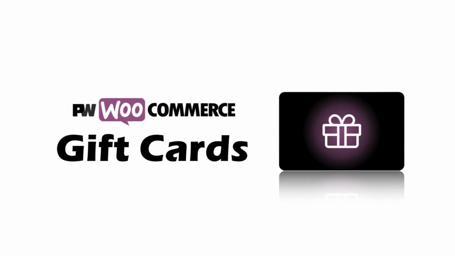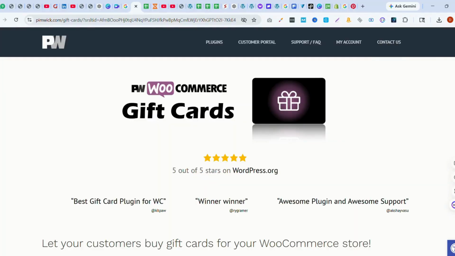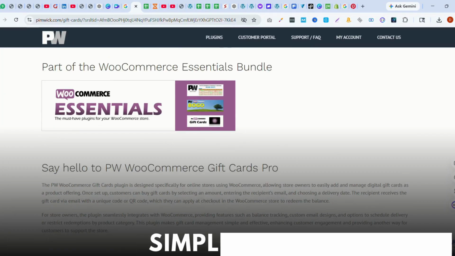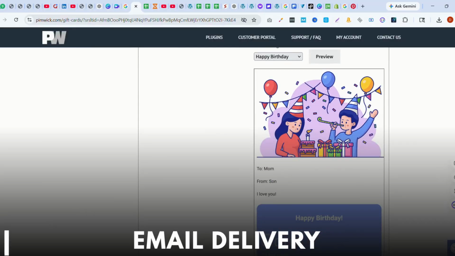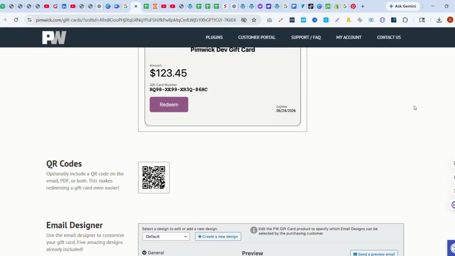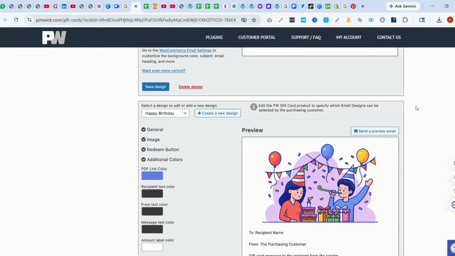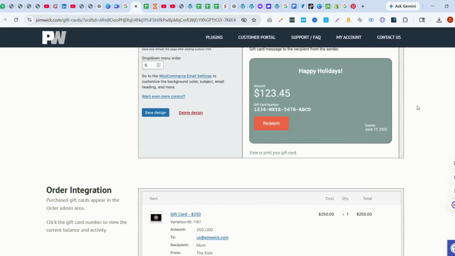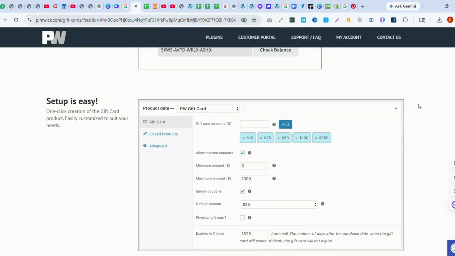Lastly, PW WooCommerce gift cards by Pimwick is a lightweight and reliable option. It includes simple setup, email delivery, balance tracking, and basic customization. It doesn't have as many advanced features, but it performs consistently. Suitable for users who prefer simplicity and stability.